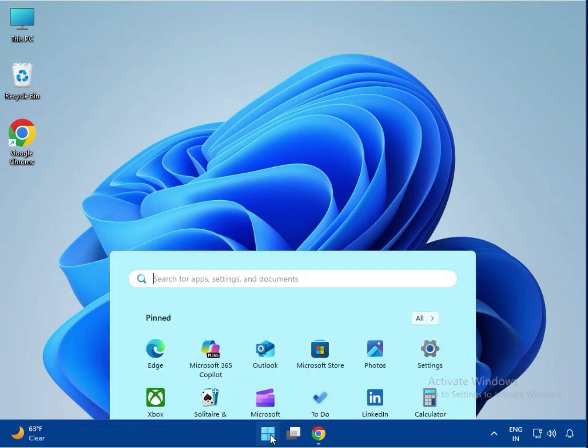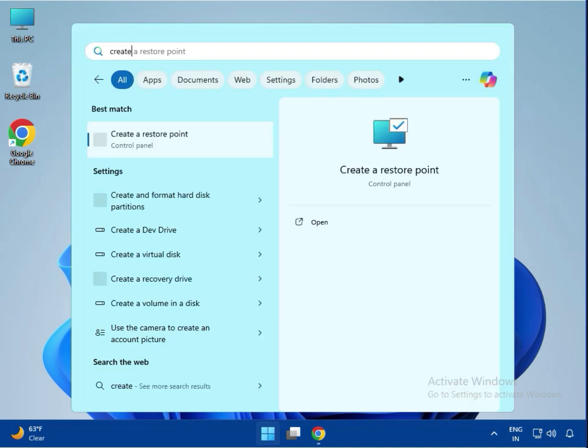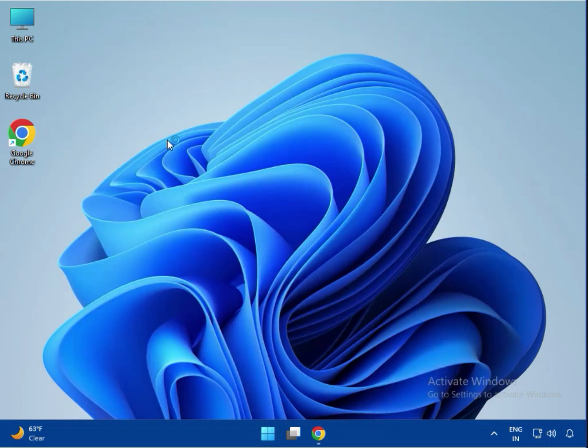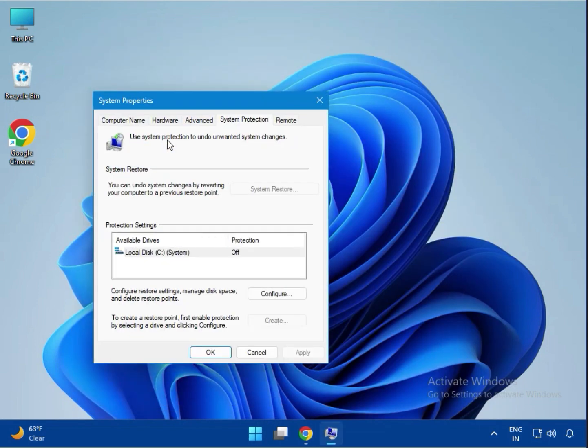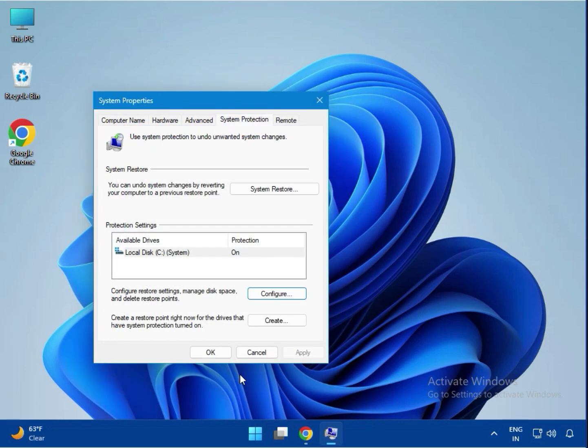Next, create. Click Start and type "create restore point", and click on it. So first click on Configure, then click on Turn on, then Apply, and then OK.